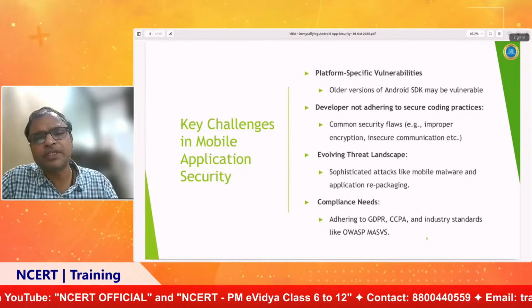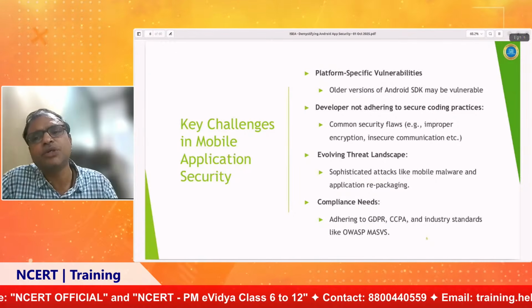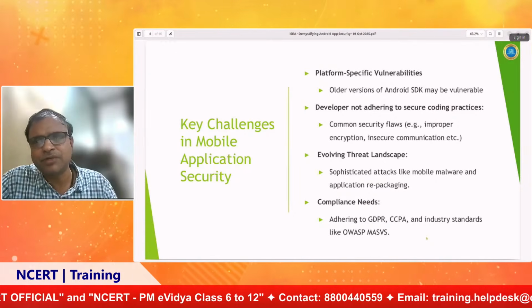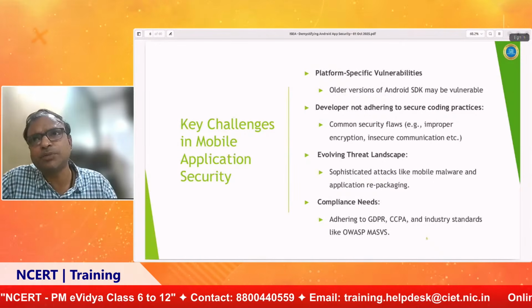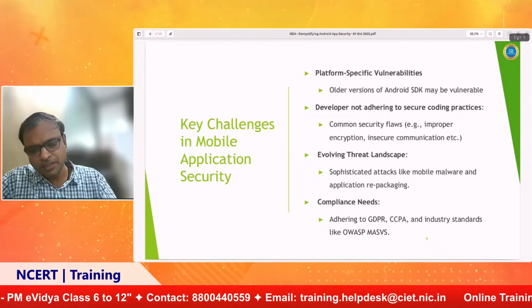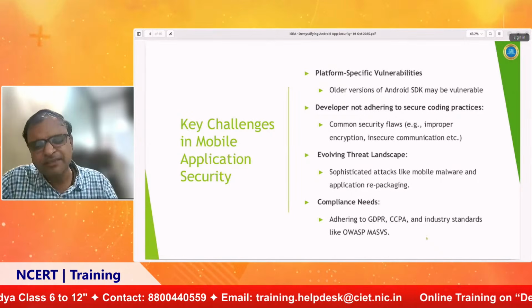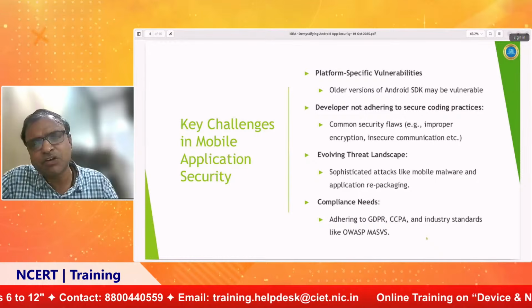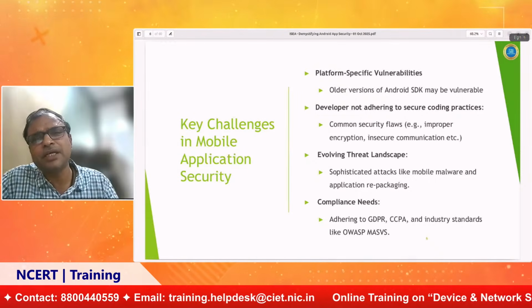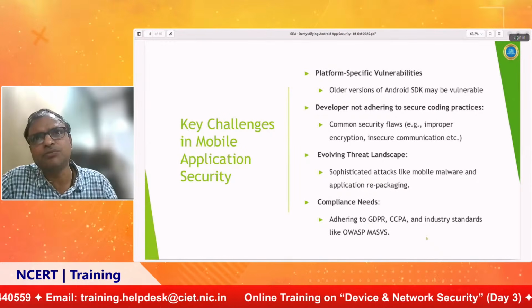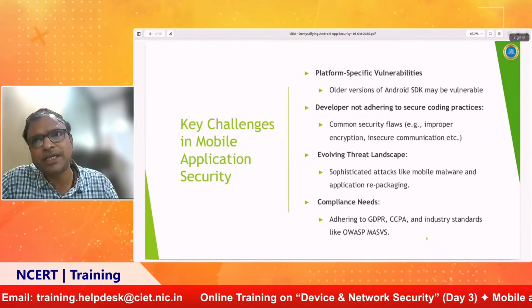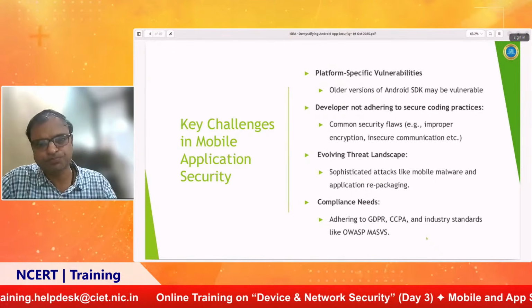There could be developers who are not adhering to secure coding practices. There are conventional methods, but the secure coding practices need to be followed. If the developer follows the secure coding practices, then that may give a very tough time for the attackers to reverse engineer and try to understand the source code.